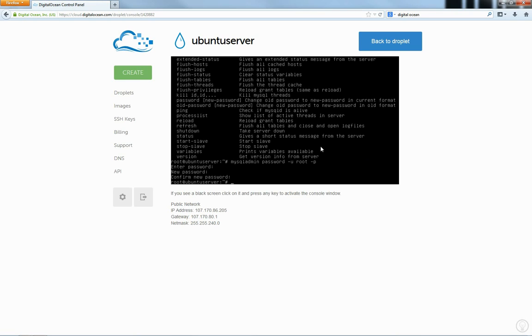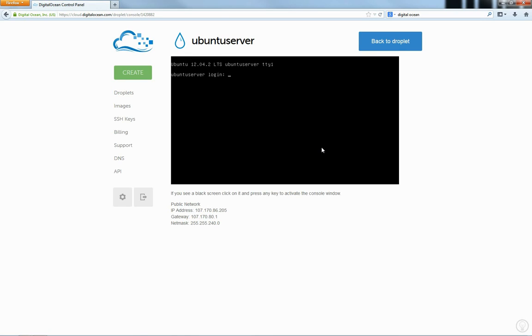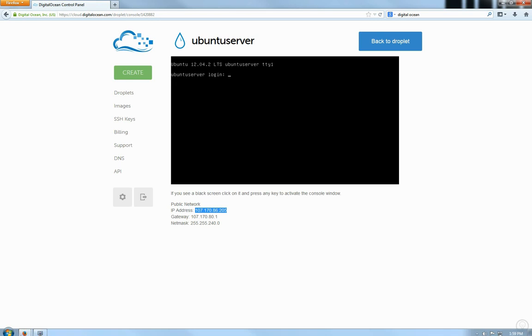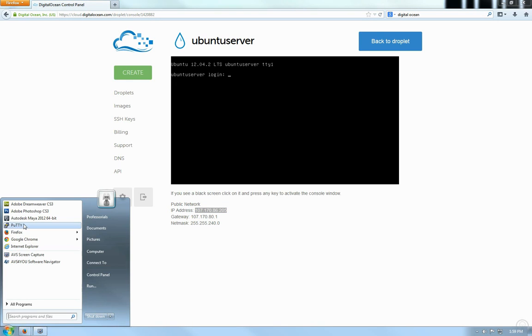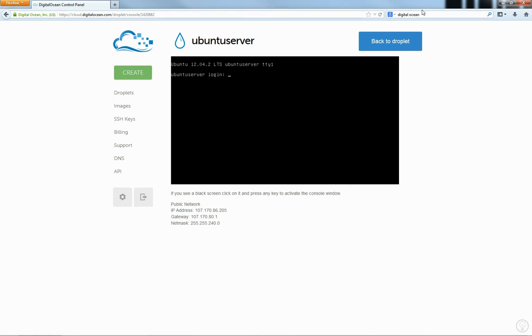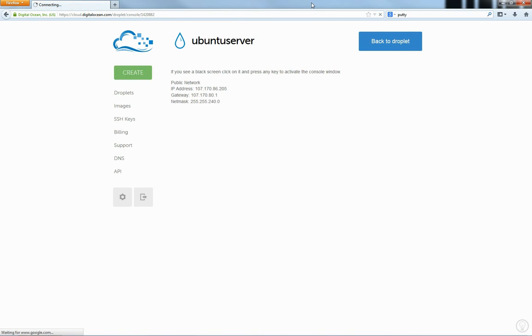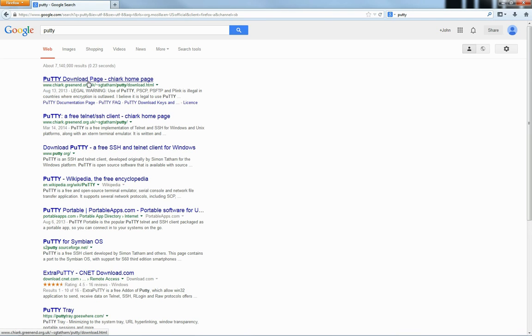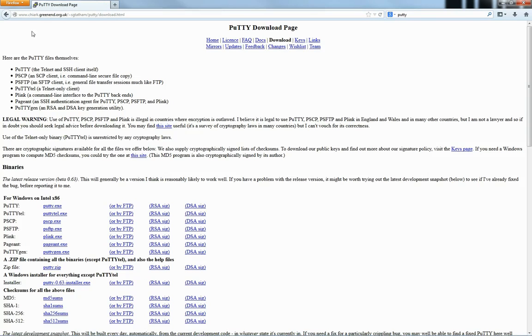So this is really slow, and I'm not a fan of this. So here's what we're going to do. I'm going to type exit. That gets us back to our login screen. I'm going to copy this IP address. I'm actually going to open up a program called Putty, P-U-T-T-Y, which can be found here. It's at chiark.greenend.org.uk. Now make sure if you're going to install this on your computer that you're legally allowed to.